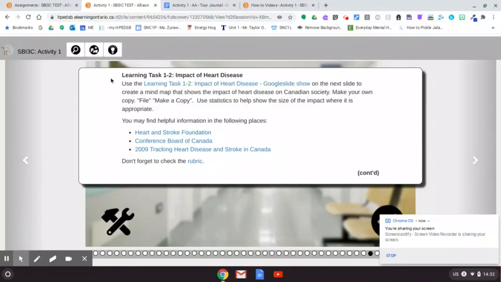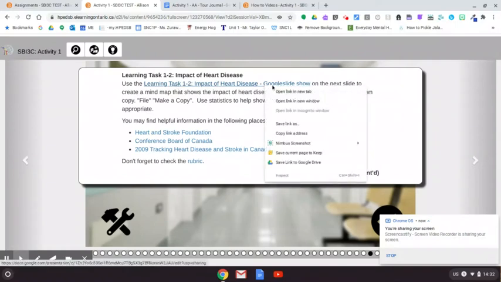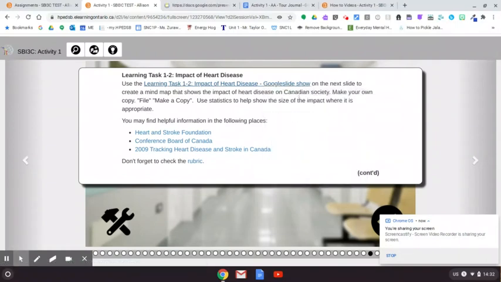Okay, so the next assignment, we are going to be looking at learning task 1-2, which is impact of heart disease. So you are going to use this Google slideshow. If you right click, you can open it up in a new tab. You will need to make a copy of this. And then you're going to use some statistics to show the size of the impact where it's appropriate.